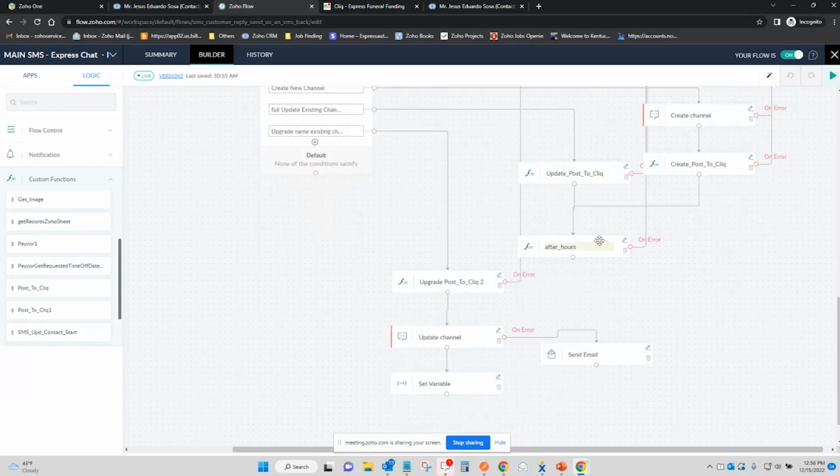All right, after hours, you don't have to worry about that. That's something that, if somebody reaches out at 6 p.m. or something and nobody's available, they will automatically receive a text back saying something like, hey, thank you for sending us a text. Unfortunately, we're no longer available, everybody's out. We're going to reply back to you tomorrow first thing in the morning.